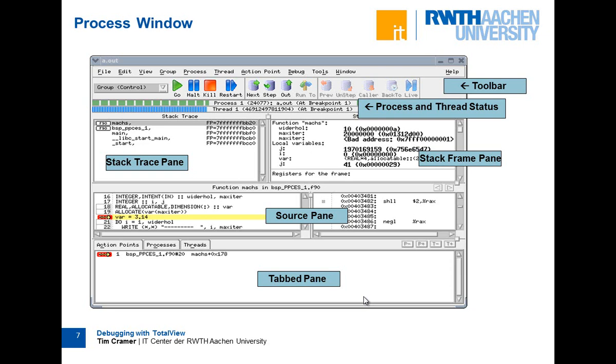Then you have a process and thread status, which is also very important. You see we are at the moment in process one, in thread one, at a breakpoint that we specified. Then we have this stack trace pane, and there we see that we are in the main routine, which called the BSB PPCES routine, which calls some other routine. You can click on this line and then you see this stack frame. You also see the source code and, if you want, the assembly code on the right side.